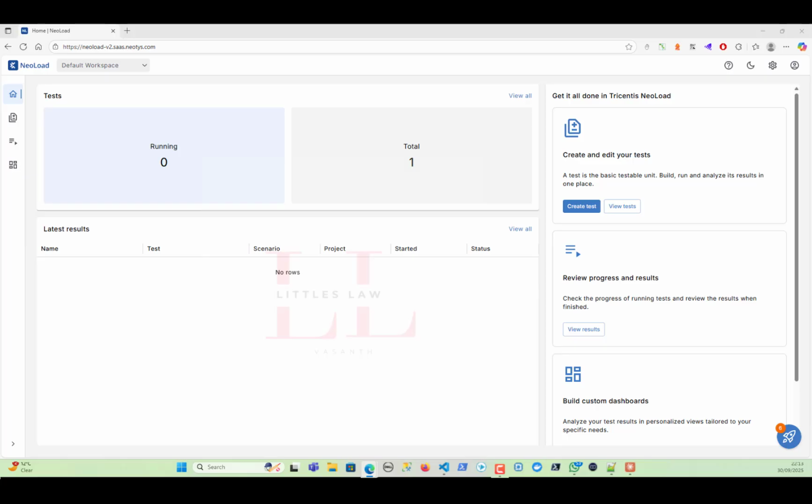MCP is the Model Context Protocol, which acts as a bridge between the AI and your tools. We do know what AI, artificial intelligence, is, but MCP acts as a bridge between the AI and your tools. It can be any tool. In our scenario, I'm going to use Claude and integrate it with our NeoLoad Web very safely, and I can even run a test. I can create a test. I can view results. I'm going to show you all of them through the demo today.